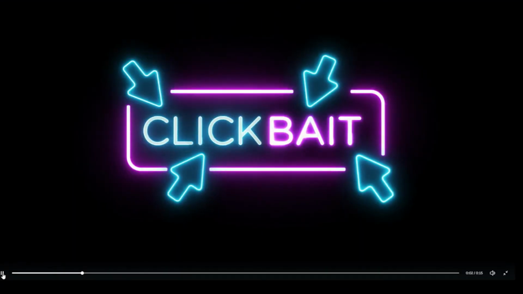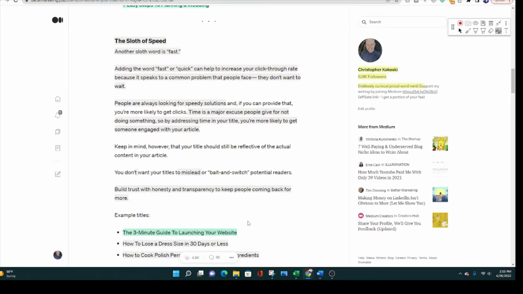Your title should always still reflect what's actually in your content or video. The last thing you want to do is mislead or get caught up in clickbait. Here are some examples of the sloth words for speed. The 3-minute guide to launching your website. That's pretty cool. If you can tell me how to launch a website in 3 minutes, I'm in.